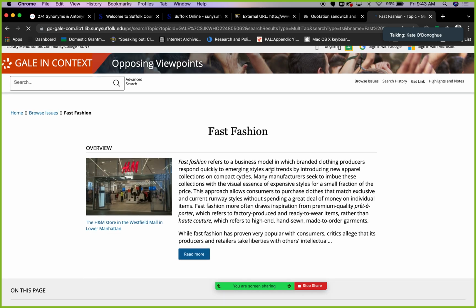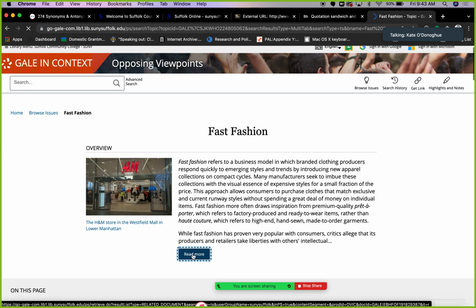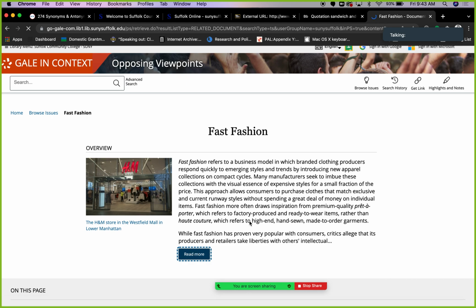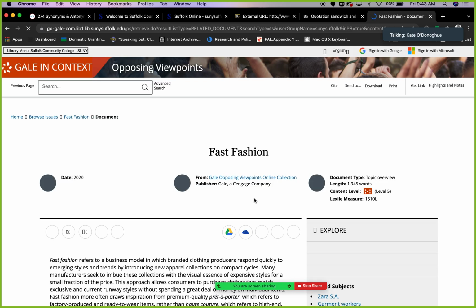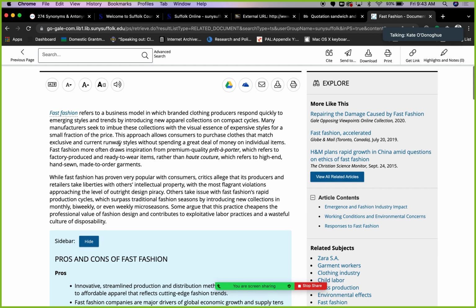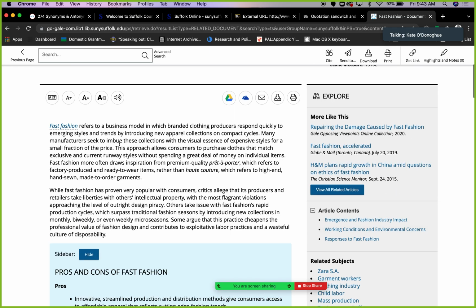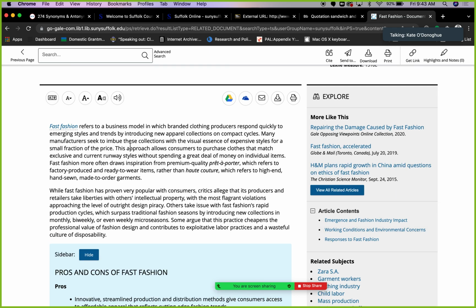When you first click on a topic, it brings you to this page, and then you go to read more. Of course, my internet is slow today. It gives you background and context on an issue. I suggest using this one as your first article. Remember, you need to have 2 articles on the same topic.